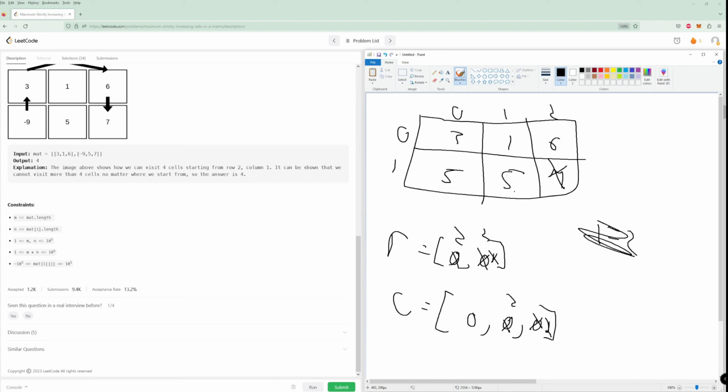Let's say we're at this 5. It's saying the most we can travel is 2. Well, that's right, we can go 5, and then we go to 7. So that would be 2. Okay, now let's go to this 5 right here. So that's at row 1, column 0.